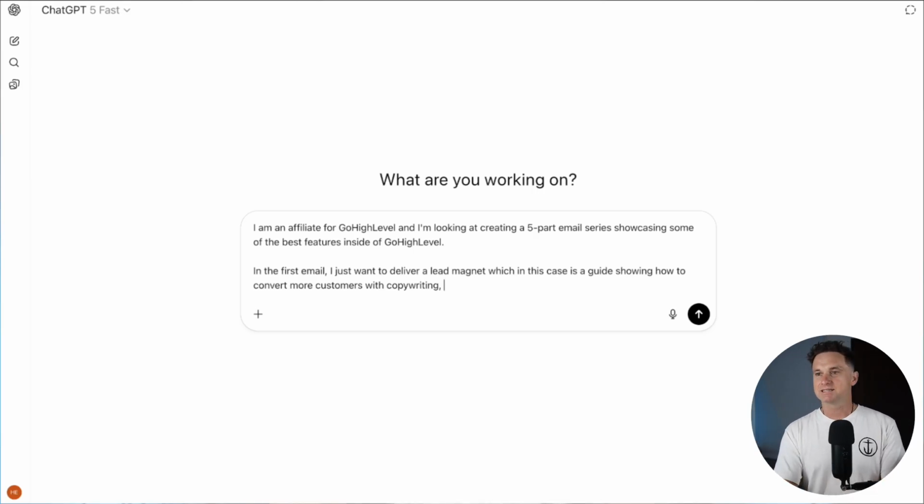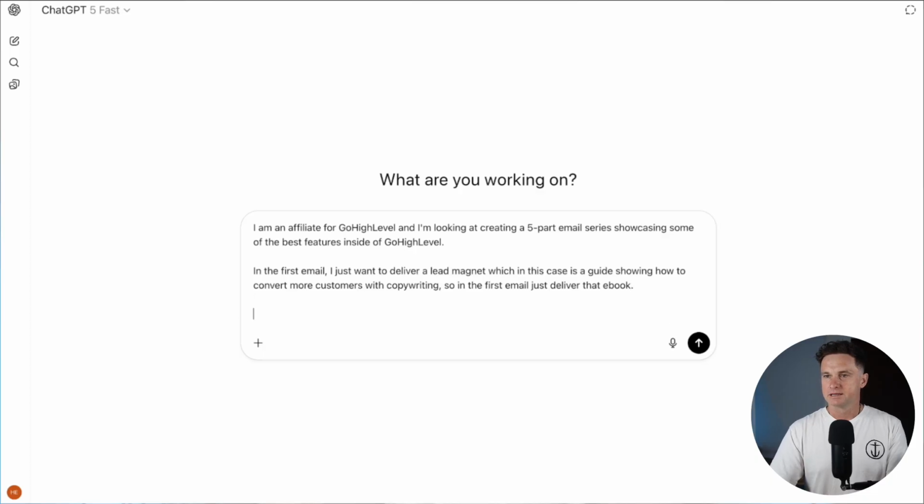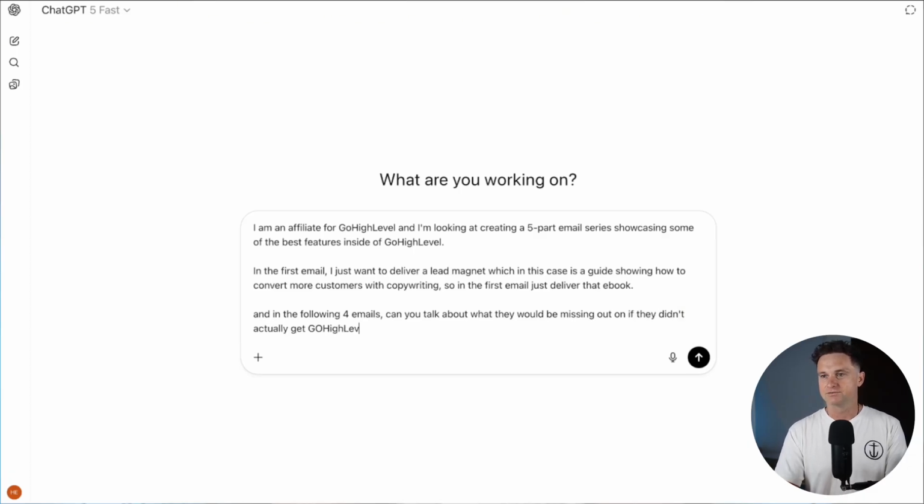But what I'm going to say is, so in the first email, I just want to deliver a lead magnet, which in this case is a guide showing them how to convert more customers with copywriting. So in the first email, just deliver that ebook. And in the following 4 emails, can you talk about what they would be missing out on if they didn't actually get Go High Level?